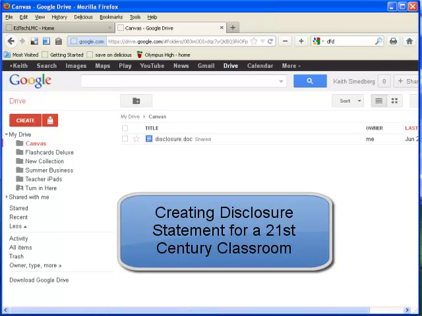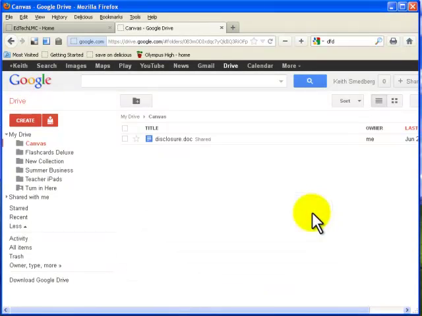Alright, we are going to do that dreaded disclosure statement, a thing we all love so much and have to get to our students and back filled out with some information on it. We're going to turn it into a 21st century disclosure statement.